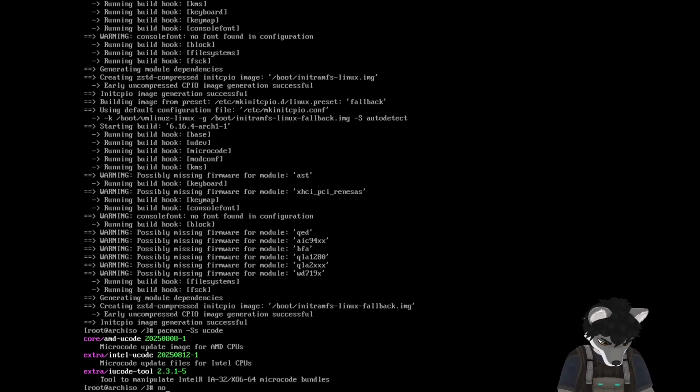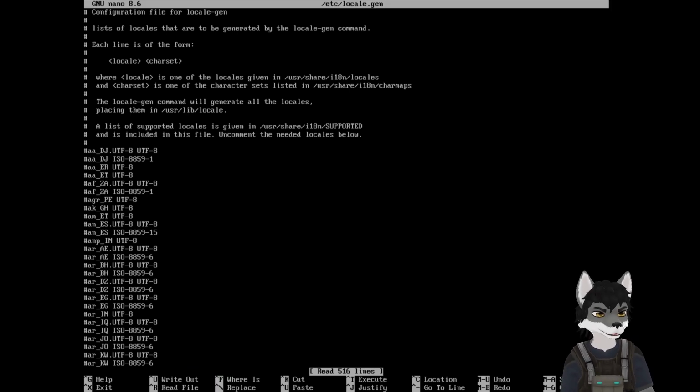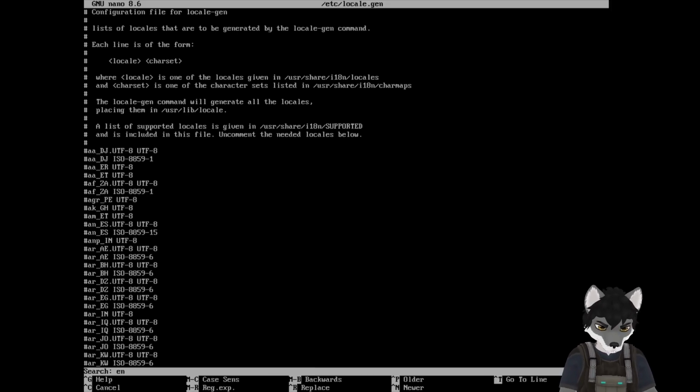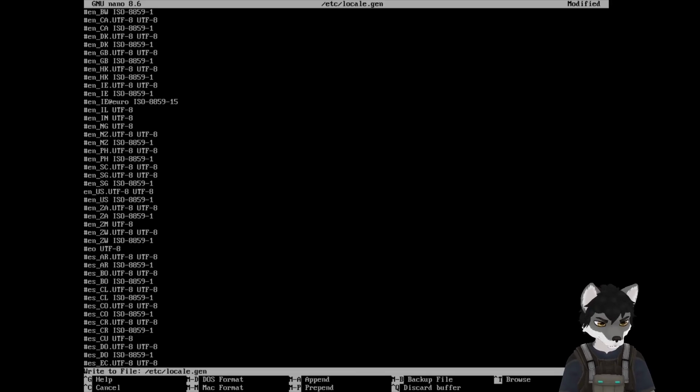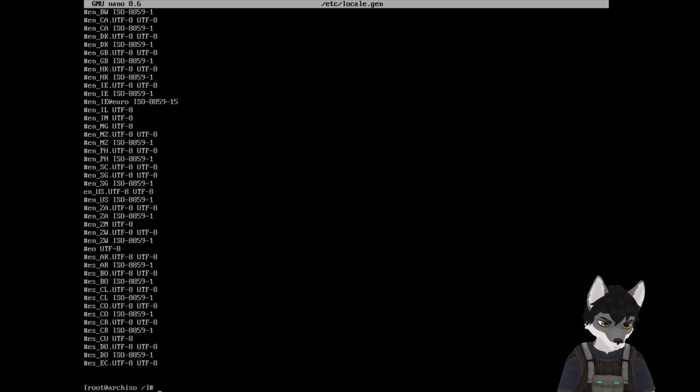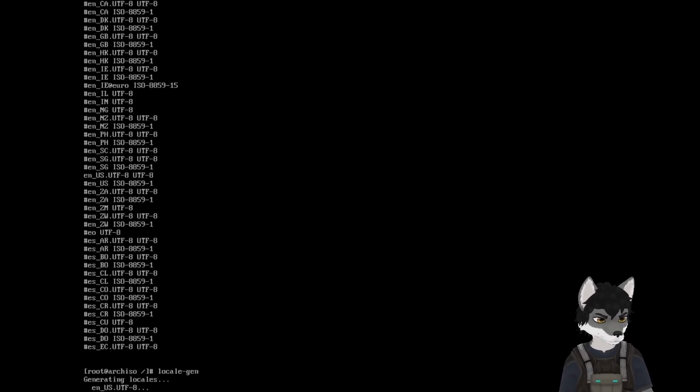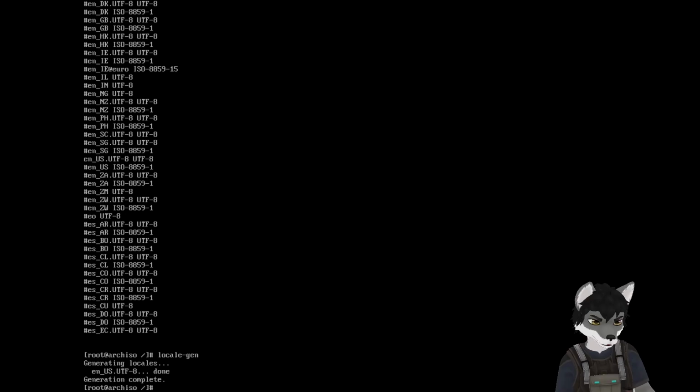Now let's go for the locale. Let's see, /etc/locale.gen. I need to find en_US, please. Okay, here is the UTF-8 one. Do this. I'm going to save and exit. So with that being done, I will just run locale-gen and we will install en_US.UTF-8.